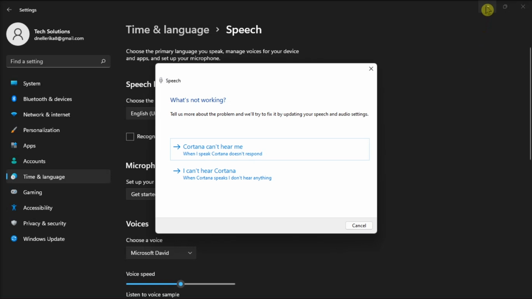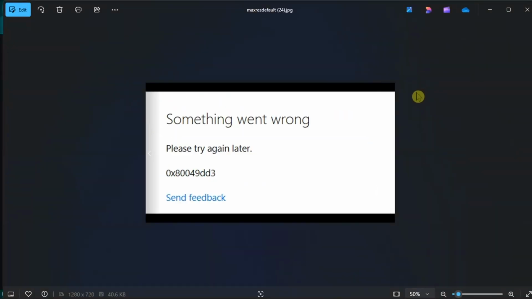And those are the possible fixes of your voice typing error code in your Windows 11 computer.